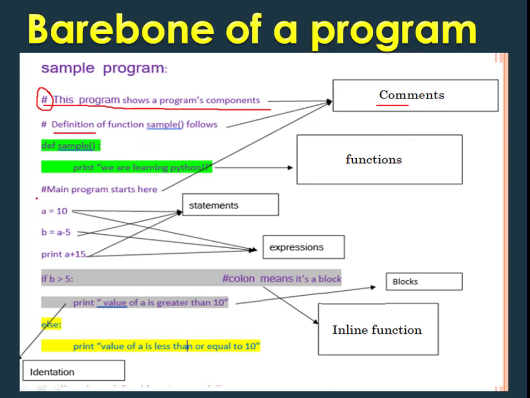This is also a comment. And this is a function, def sample. Even this print is a function. And these are the statements: a is equal to 10, b is equal to a minus 5.